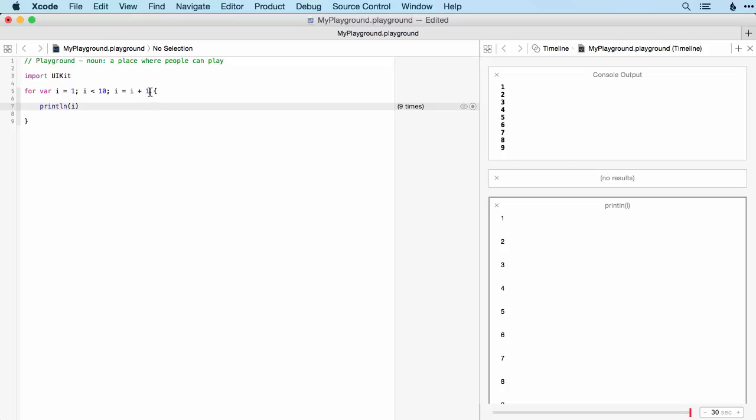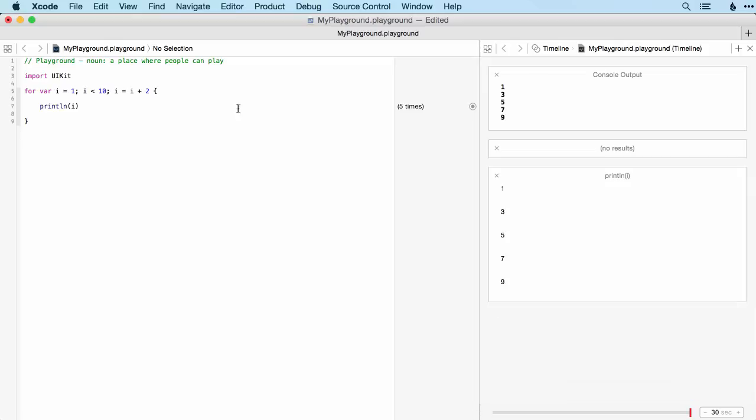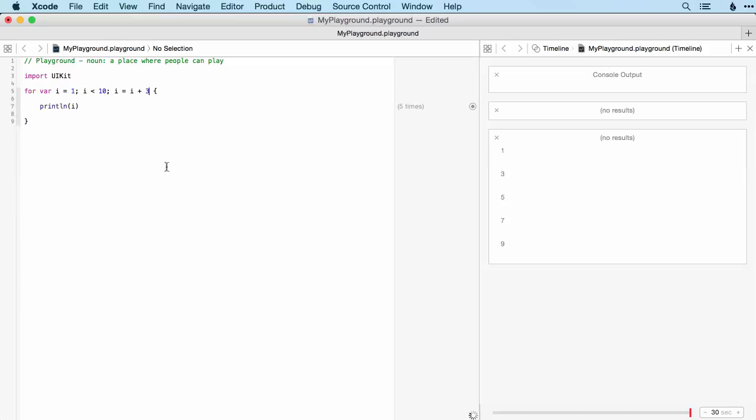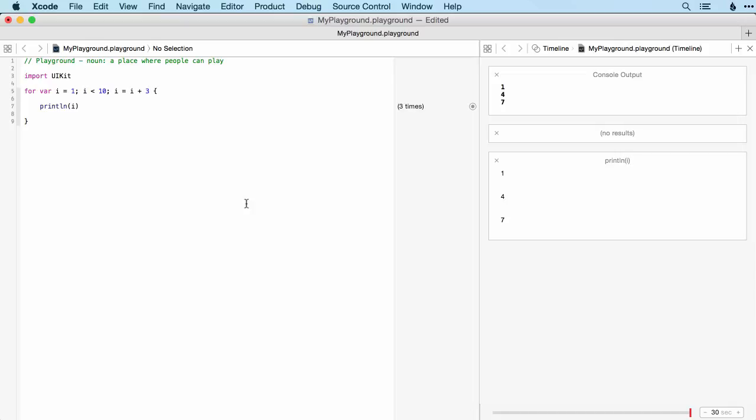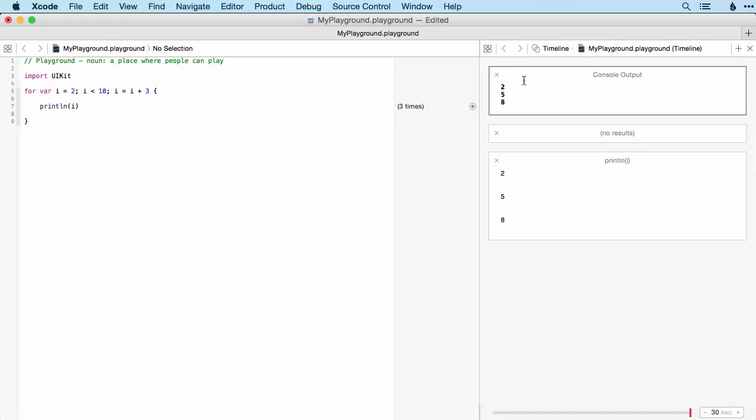I hope you managed it. It's just a matter of changing the 1 to a 2. And then we should find that we get 1, 3, 5, 7, and 9, because we keep going in as long as i is less than 10. Obviously, we can change that to a 3. And let's say we wanted to start i at 2. That's simple enough as well. 2, 5, 8.